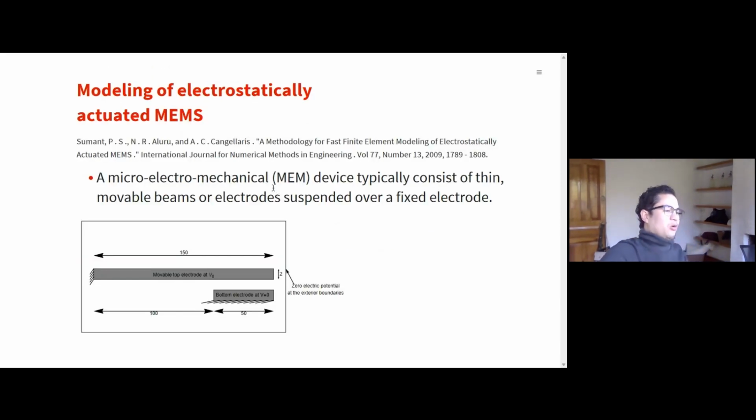Now we can go to our main model that I want to show. It is how to model an electrostatically actuated MEMS device. This is inspired by an article, and I'm just going to give a quick overview of what this is. A MEMS device is a microelectromechanical device that typically consists of a thin movable beam or electrode suspended over a fixed electrode.